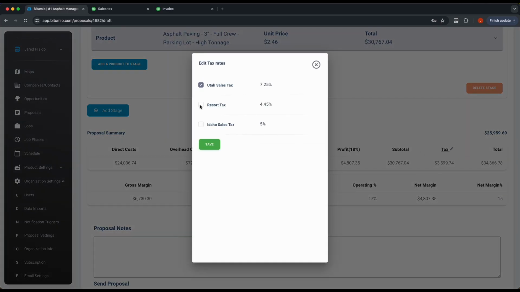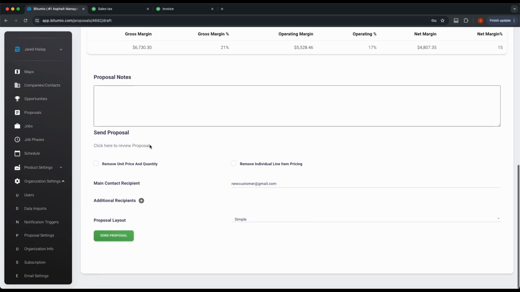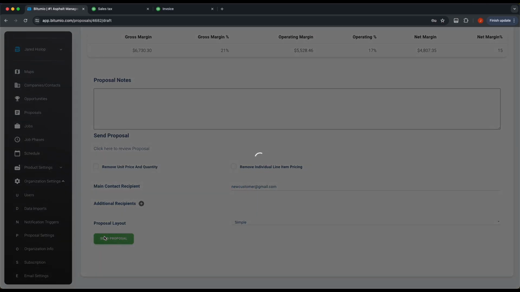For the sake of this one, I know I only want my Utah sales tax to push over into QuickBooks. So this is a combination. Maybe I'll change this to my Idaho because this is a combination of my Idaho state sales tax and my Lava Hot Springs municipal tax of 5%. So 2.1% plus 2.9% equals my 5% tax. I'll add this, we'll sum that up, and we've got our total. So I can send this to myself. I'm just gonna send it to that dummy email address.